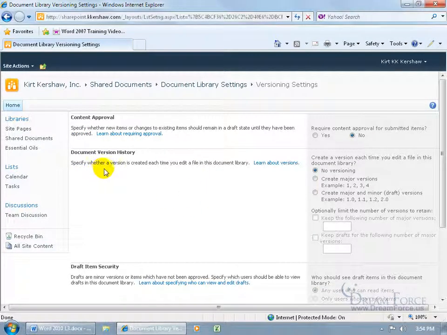This will specify whether a version is created each time you edit a file in the document library. Now, by default, it's set to no, and I've got two options. I can either create major versions or major and minor versions. What's the difference between major and minor? Well, major is anything big, like adding or deleting large sections of text. Minor is updating a sentence or a few words.